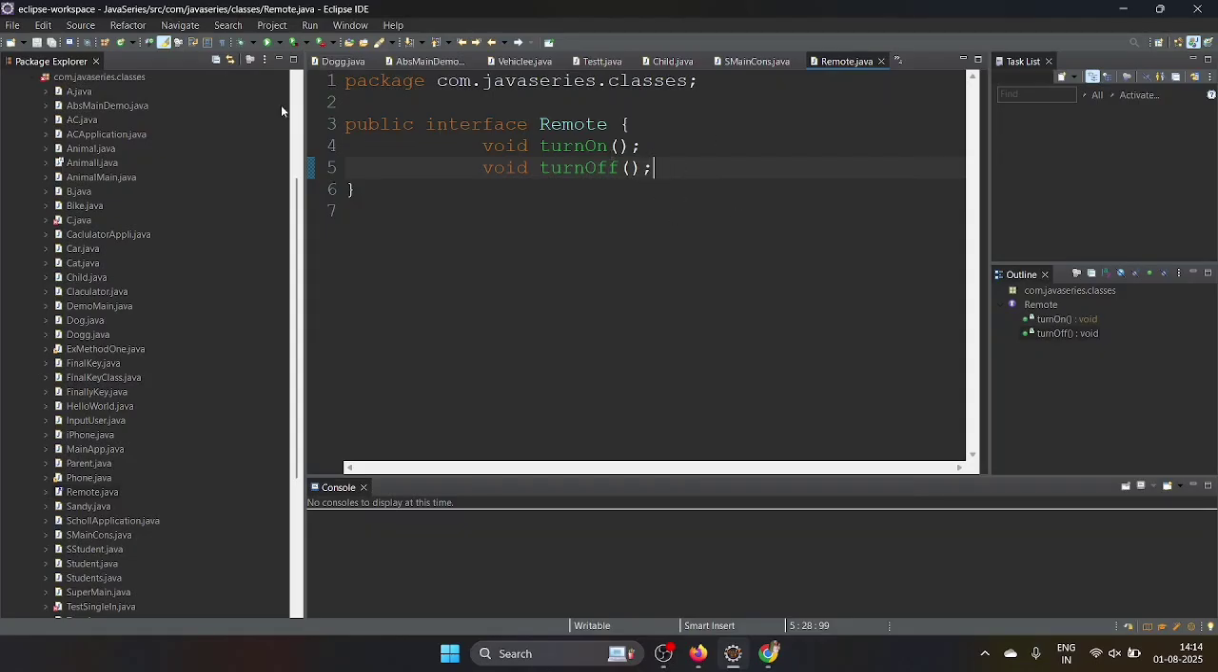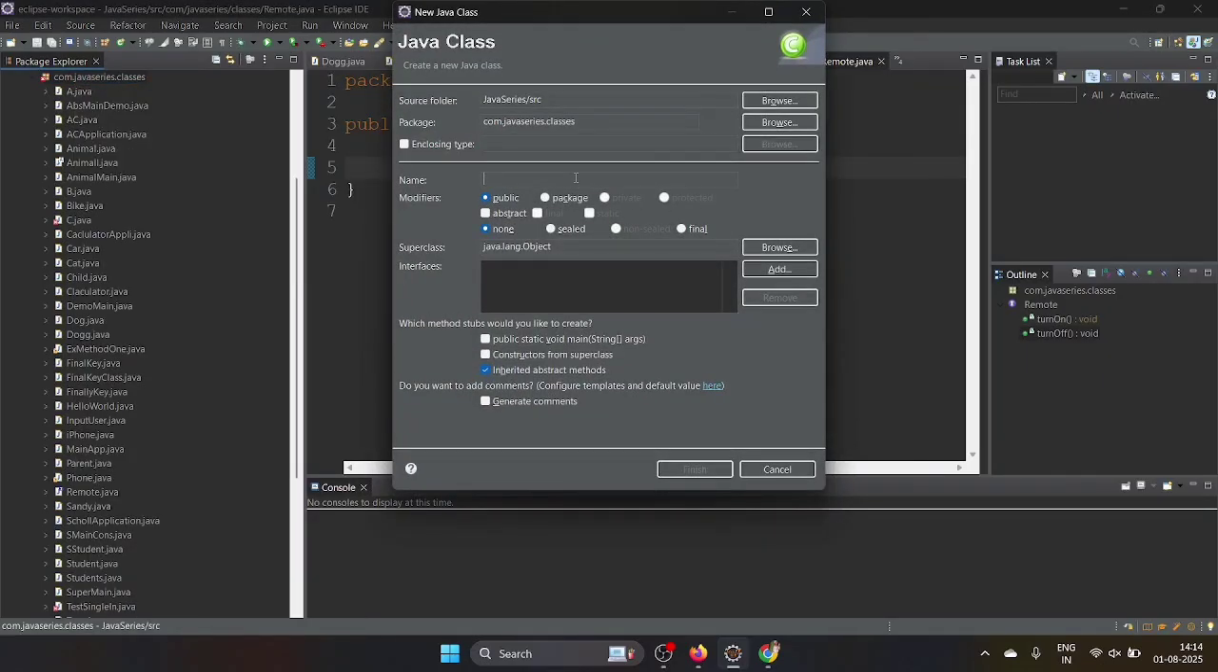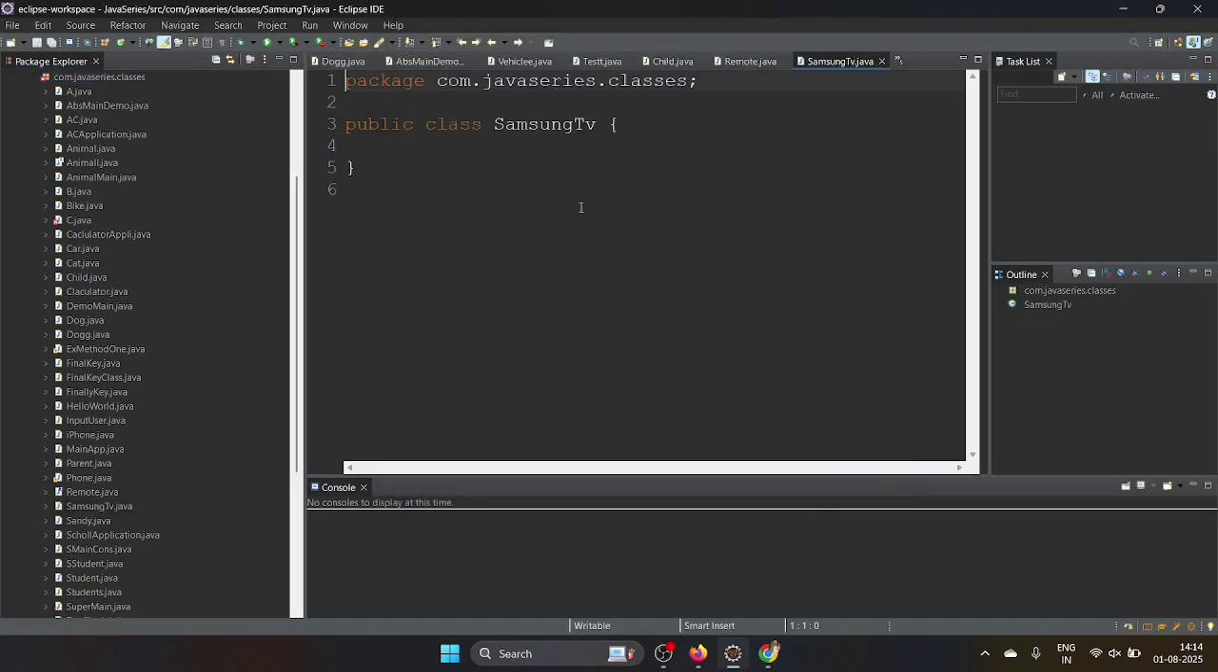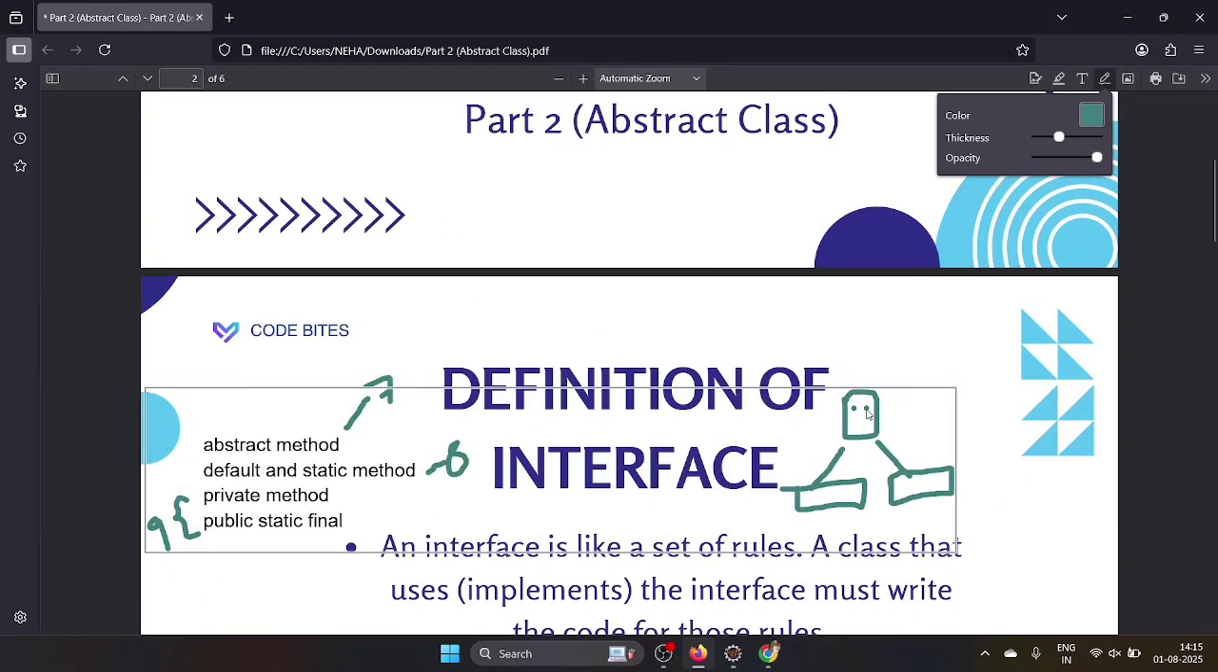And let's take one more class. We will take a class, okay, here we will take a Samsung TV. I will click on finish. Then here, we are having one interface, right? Here we are having an interface. This is a remote, and we are taking some of the brands here, right? So it is the interface, right?